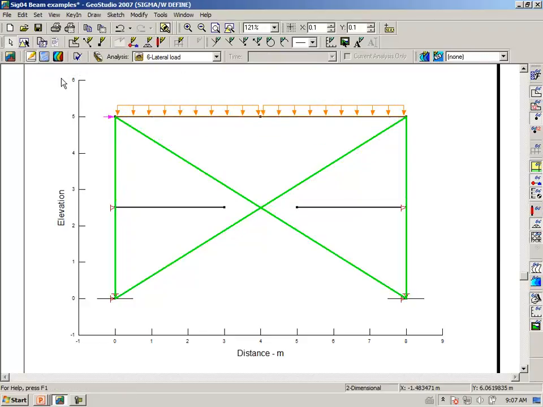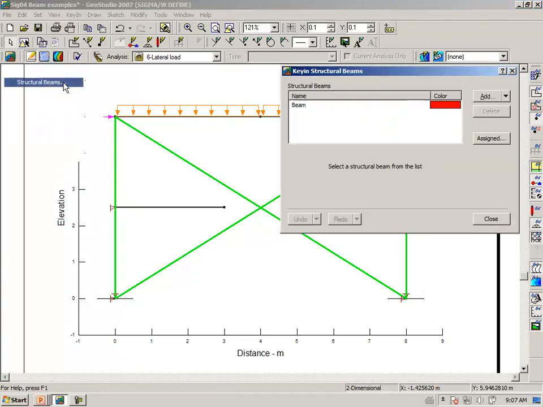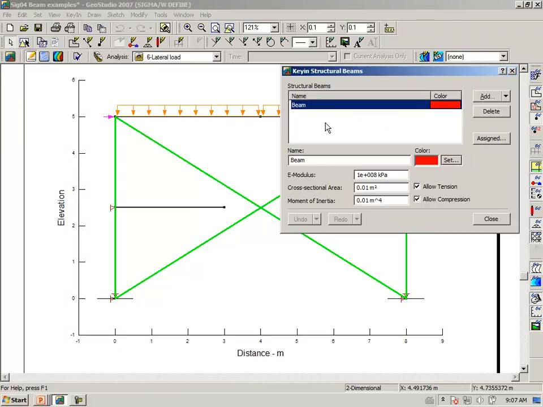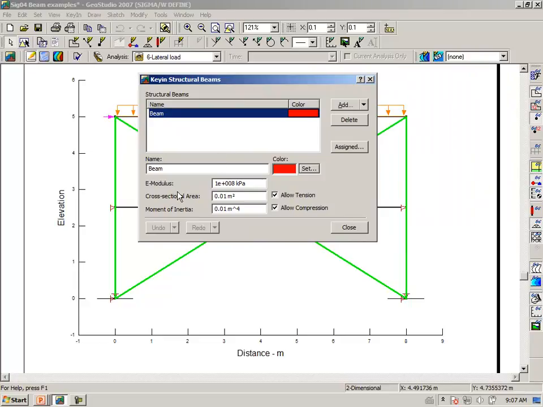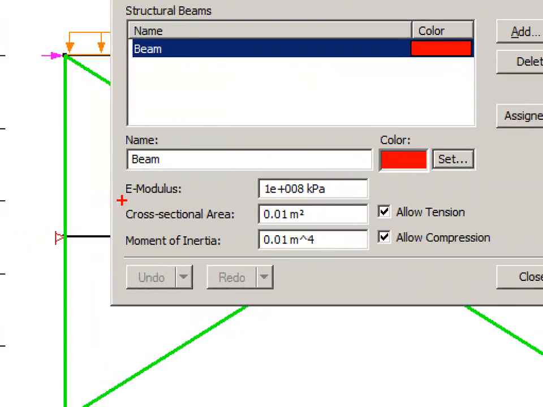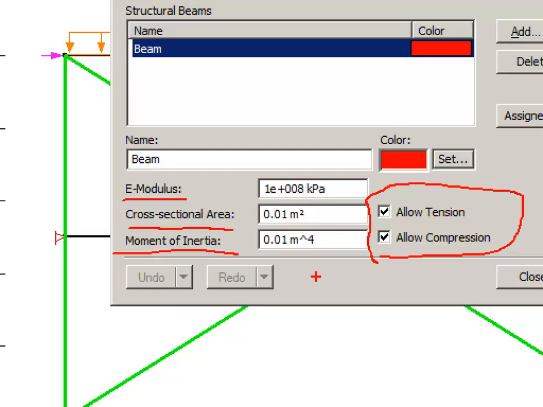Going back to the define view, under key in structural beams, we can have as many beams as we wish. We have to define for a beam the Young's modulus of the material, the cross-sectional area, and the moment of inertia. We also have to say whether the beam can withstand tension and compression. We'll see in the next illustrative example that we will use a beam element to simulate something that cannot tolerate compression, only tension. This is where you select the option of whether you are allowed both tension and compression, or one or the other.